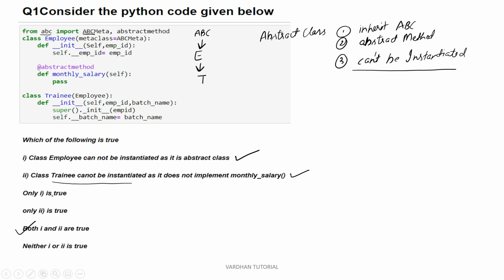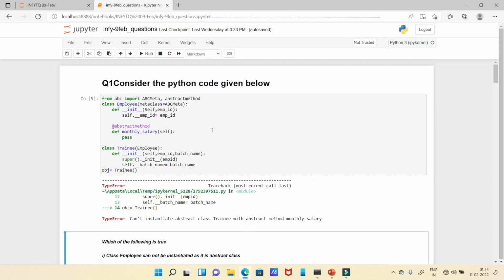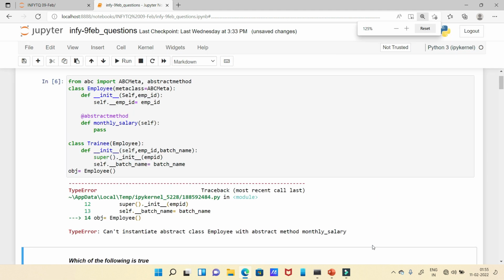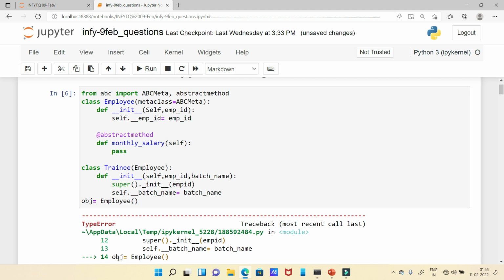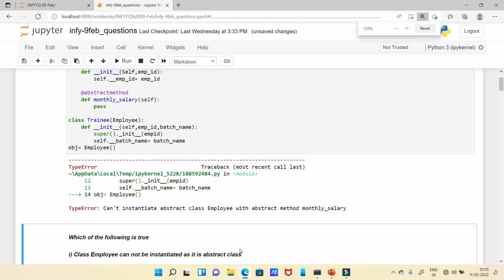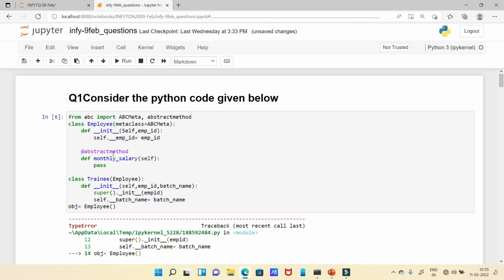Now let's see its practical implementation. I am running this code in Jupyter Notebook. This was our given code. Now I will create an object of class Employee: obj = Employee(). Now run this code. We are getting an error message: can't instantiate abstract class Employee. It means we cannot create an object of class Employee.